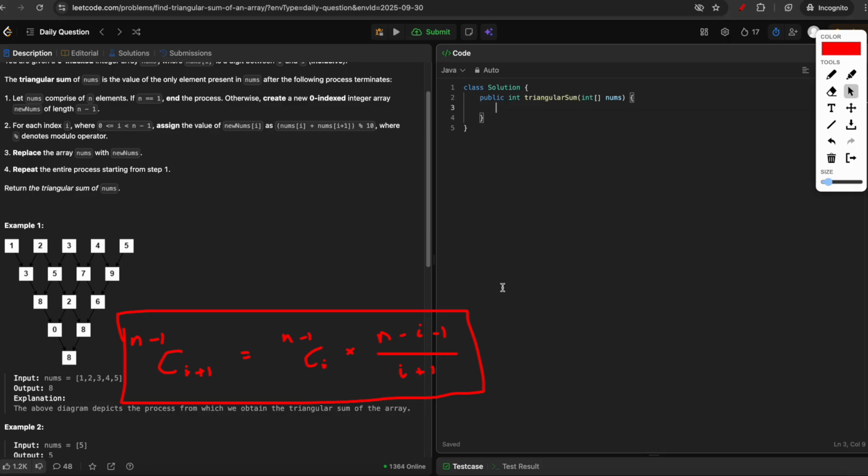Now let us quickly code it. We'll first take int n equal to nums.length and int answer equal to 0. And also let's take a variable for the coefficient equal to 1. Initially this will be 1. So this means that it is (n-1)C0. Based on this, we will calculate the further coefficients for i+1 values.